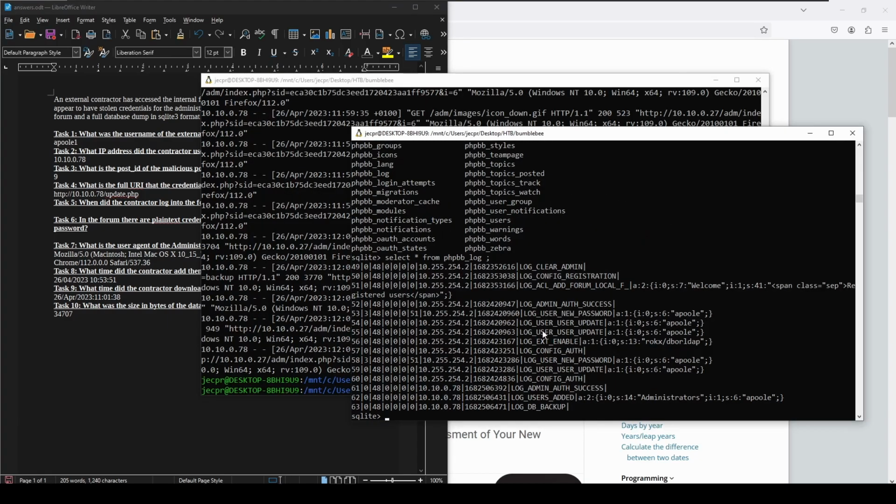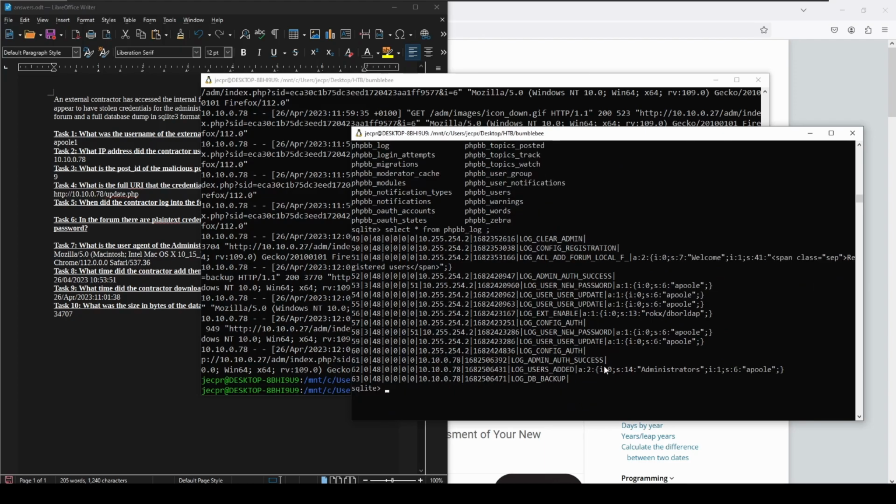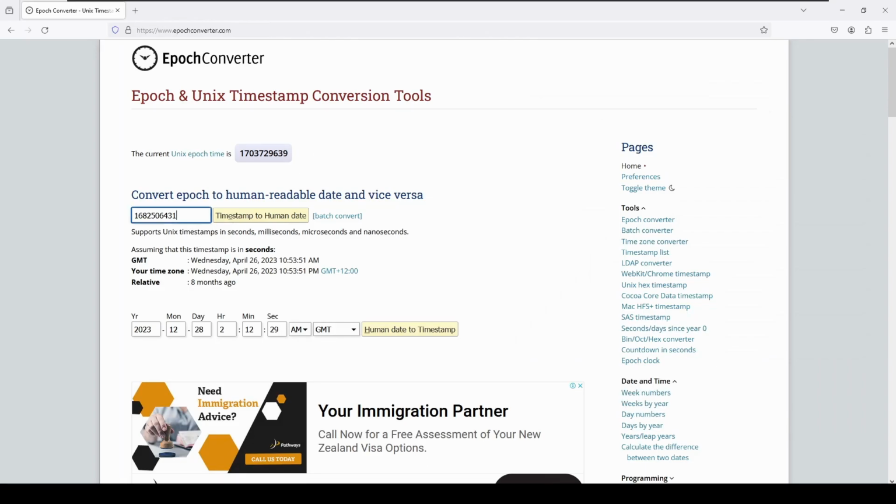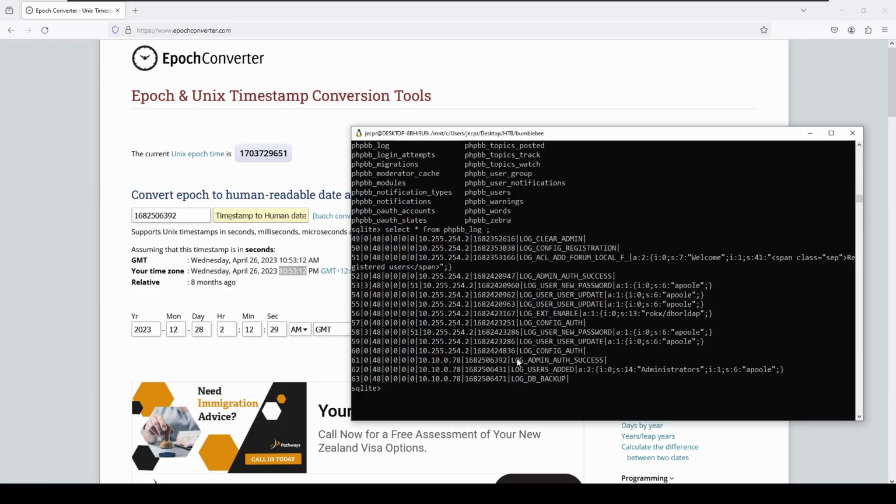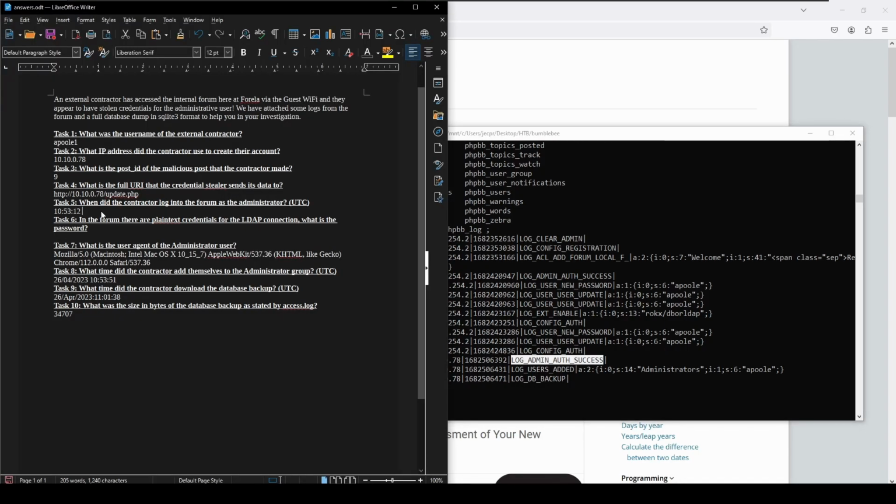We can also answer from this when they first logged in as administrator. And that was at 10:53:12. So it looks like they logged in as admin with the credentials that were stolen from the malicious post. Then they added themselves to the administrator group and downloaded the forum backup. So I'll add that time, and it was the same date.